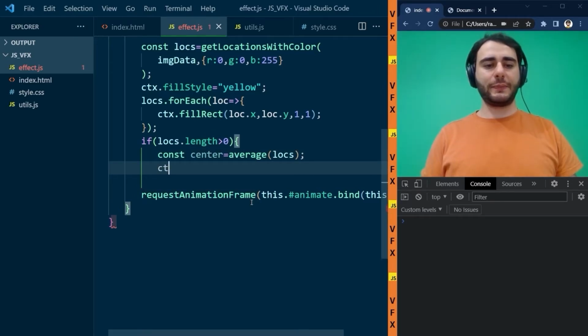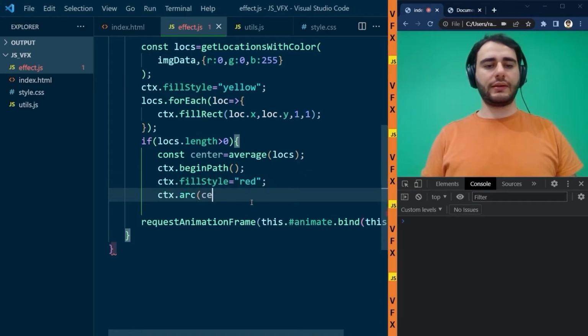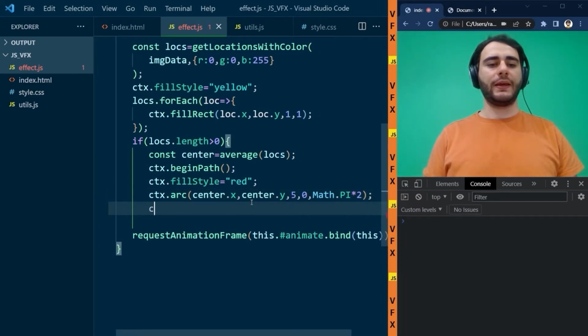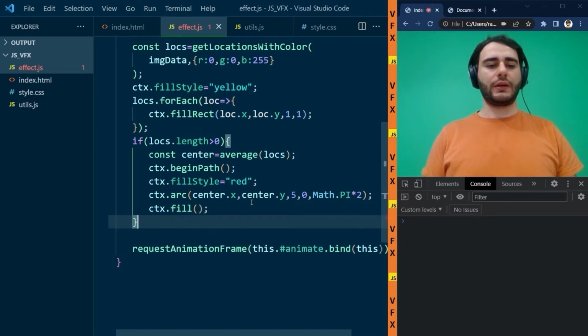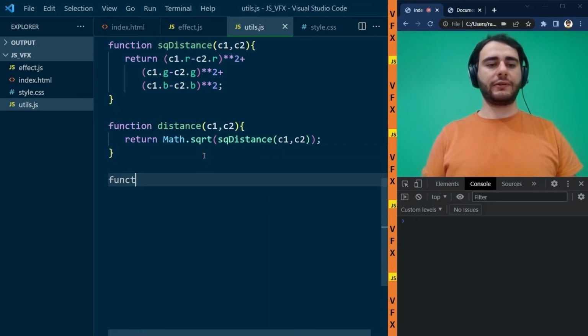But let me just display this as a red circle on the screen. So fill style set to red, and then arc at the center X, center Y, using 5 pixels as the circle radius, and the full circle between 0 and math pi times 2 radians. So let's fill this and go to utils.js and implement our average function.